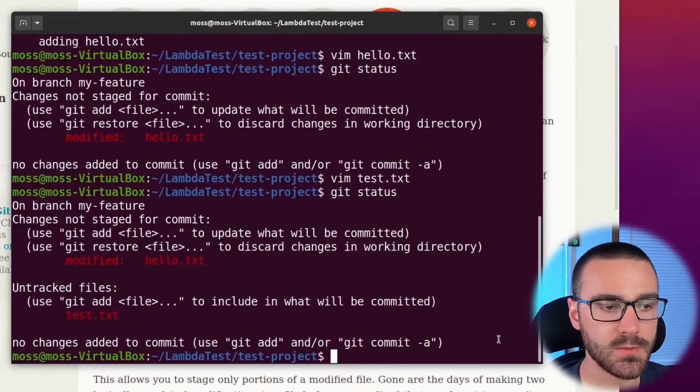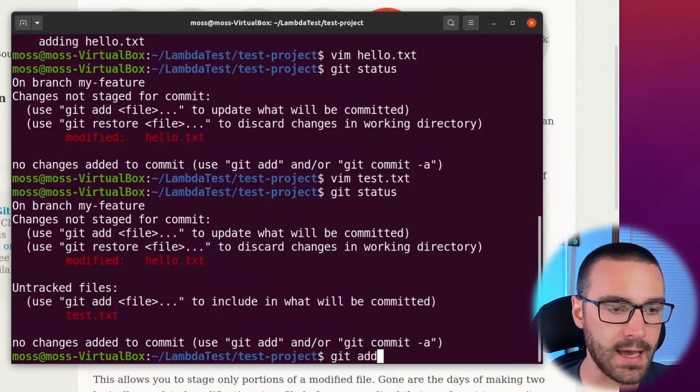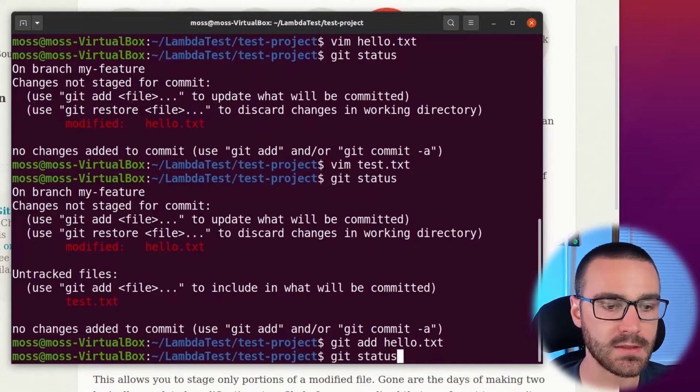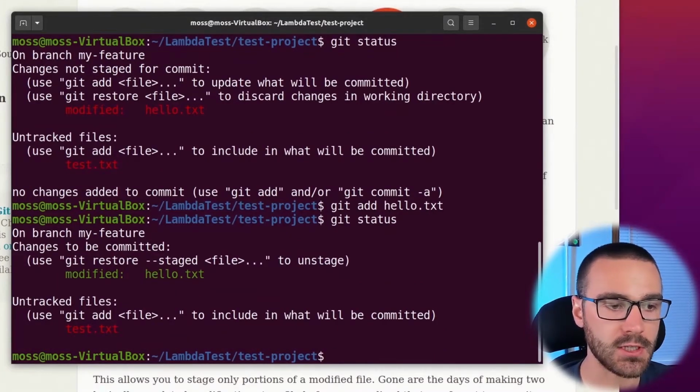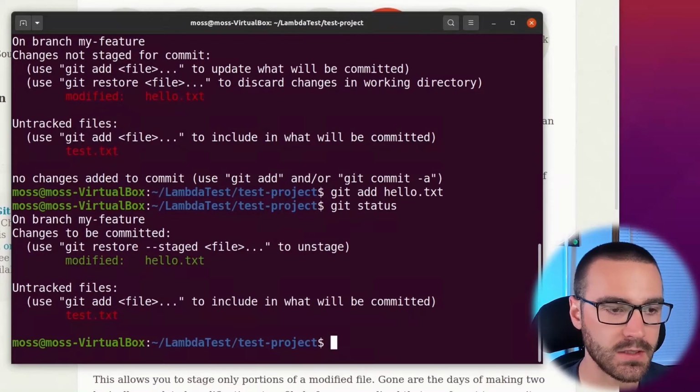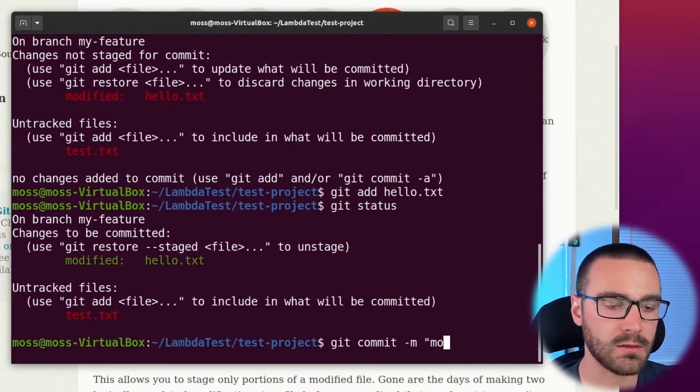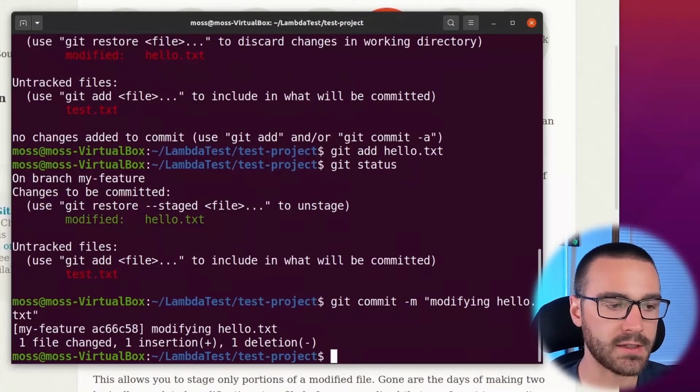So to add the changes made to the hello.txt file to the staging area, I would say git add and then hello.txt. And then if I do a git status, we can see that the changes made to the hello.txt file are now in the staging area. And then when we invoke git commit, it will only commit the changes that have been staged to Git's history. So if I say git commit -m, and then we'll say modifying hello.txt, I'll hit enter.